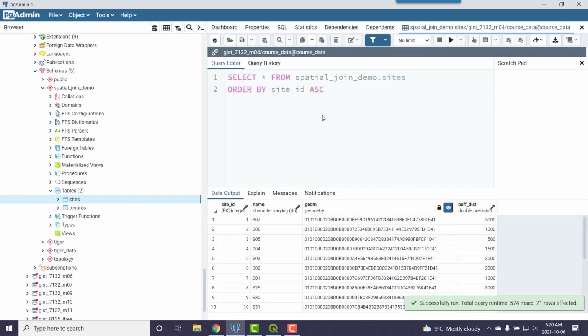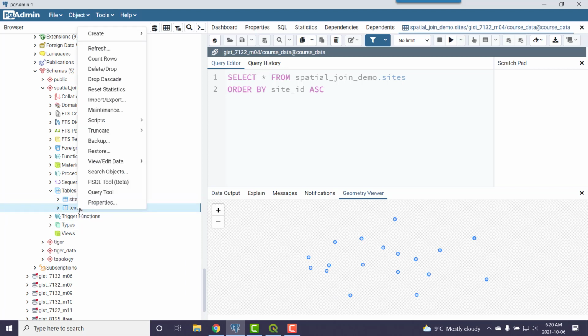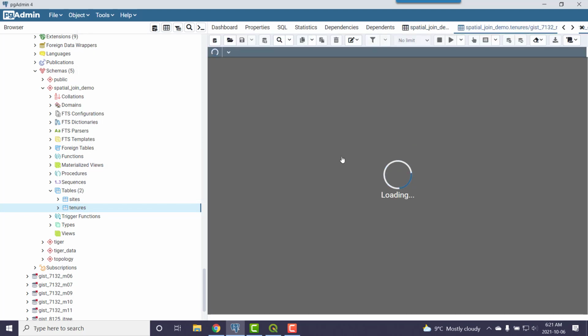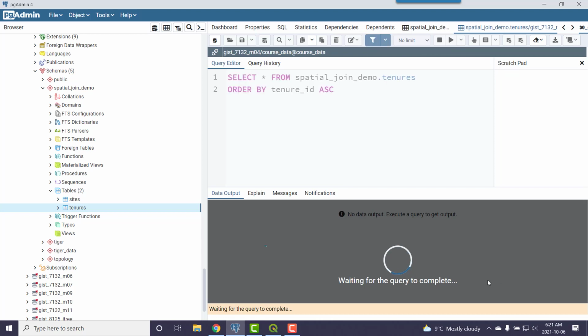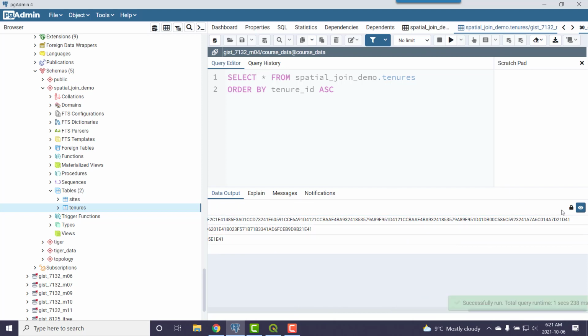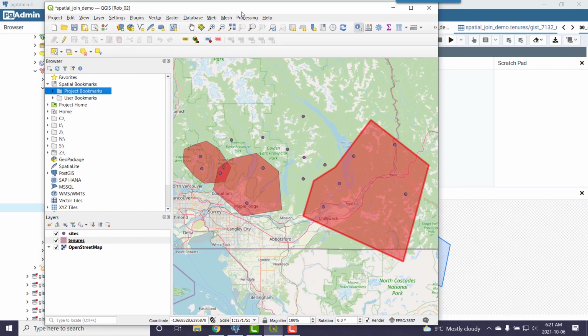The sites table comes back with its ID, its name, and its geometry. I can actually take a peek at the geometry with the built-in geometry viewer. And I can also take a look at tenures. Again, I'll have to slide across on this one. Not as many points, but there's 3 polygons there, 1, 2, and 3.